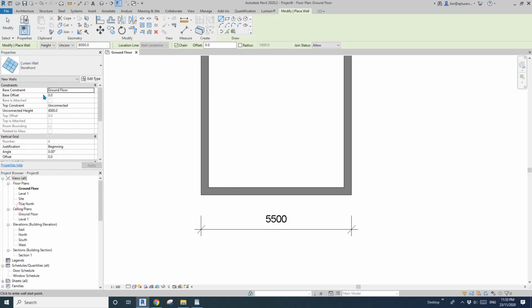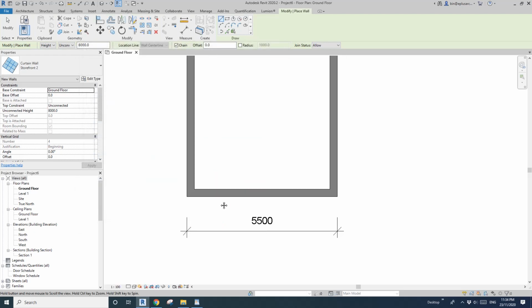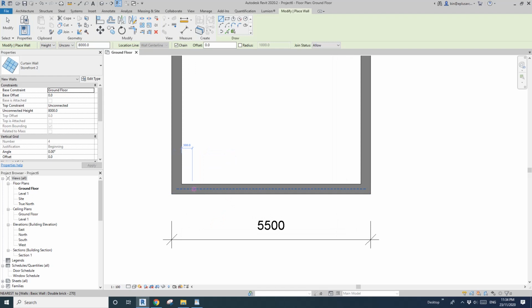I'll start from this one and edit type, duplicate. I'll create a new one. For the new one, I'll check automatically embed, and also curtain panel, I'll just leave it as none. Join condition, maybe I'll pick one. Okay, and for vertical grid and horizontal grid, I'm going to change it to none because I want to manually place them. So OK, and then I'll just click here.